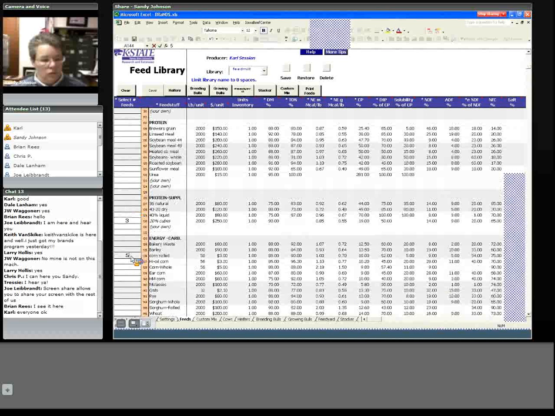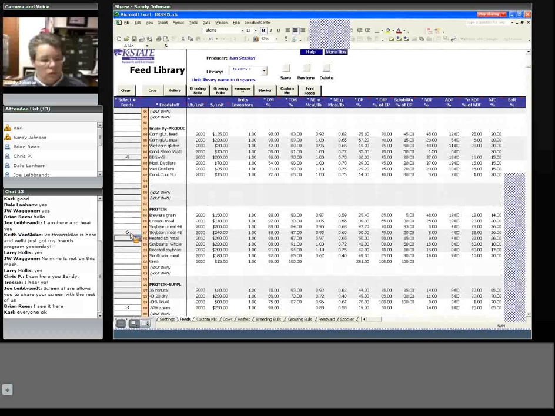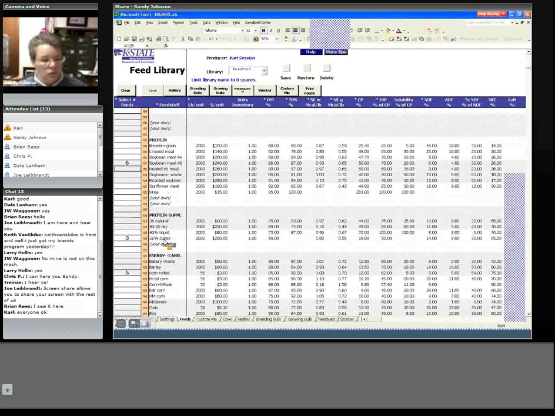From there, when we manually enter the cubes, you can put them wherever you want. I would probably put them in the protein supplement category. From there, we'll need to be sure to enter most of this information.